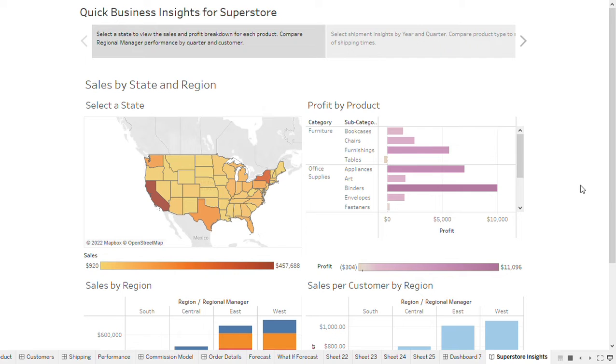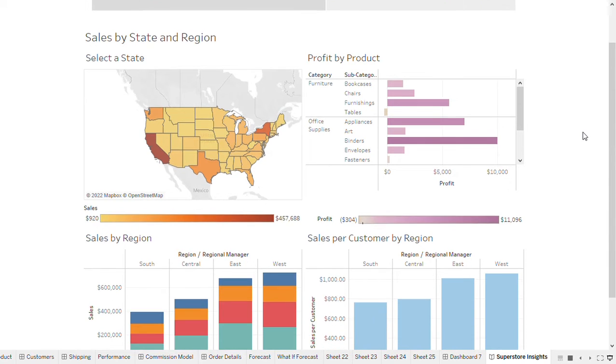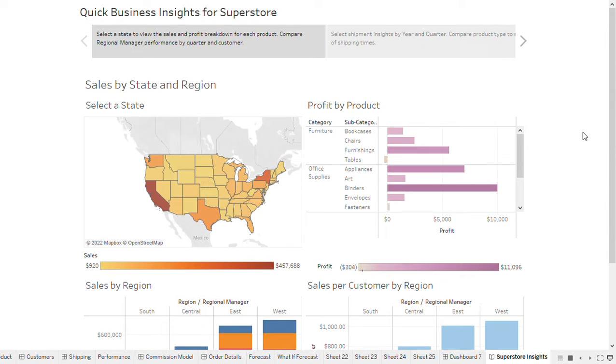I'm going to showcase a few dashboards I made based on Tableau's Superstore data that's preloaded into the software. To start it off, just going through a couple of quick business insights that are created based off the data. The first dashboard is going to be sales by state and region.